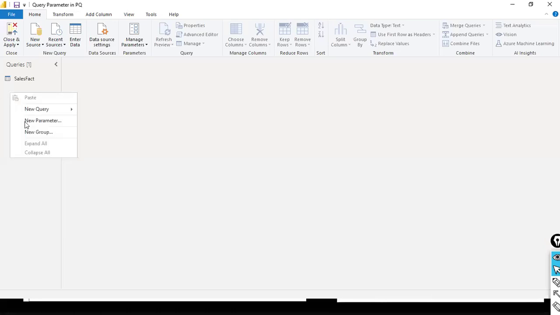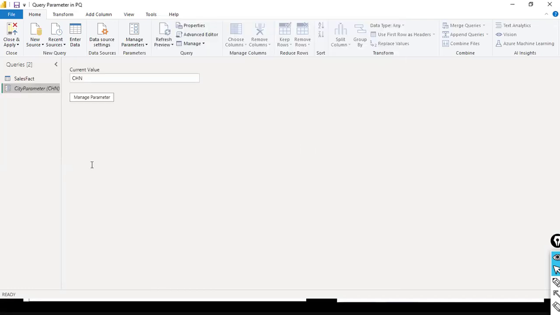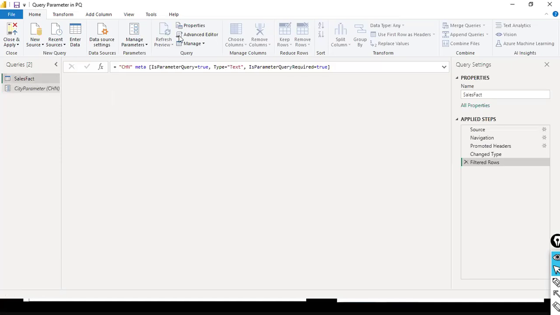So I'm going to create a new parameter now. Click on the parameter. And here I say city parameter. And then the data type is text data type. The type of the parameter is any value. And I just say CHN as the default value. I just hit OK now. Parameter got created.